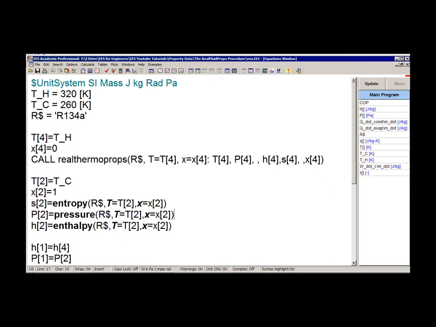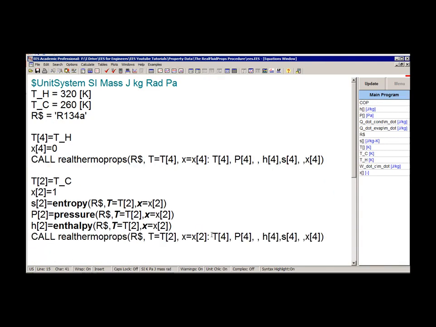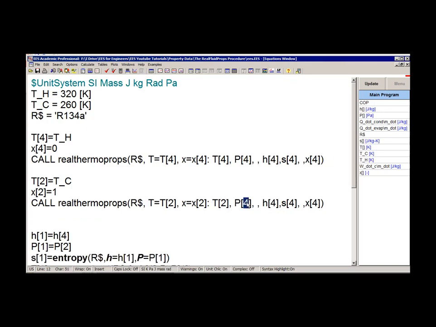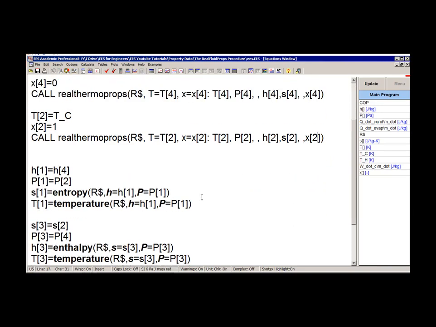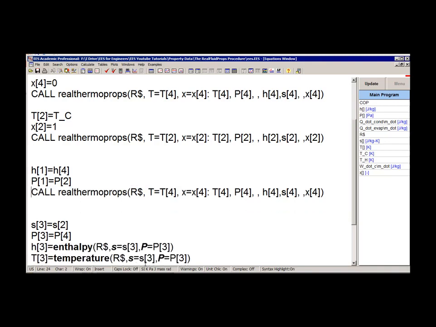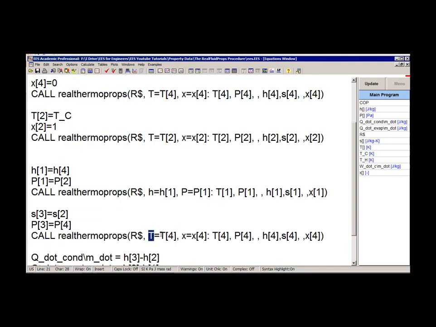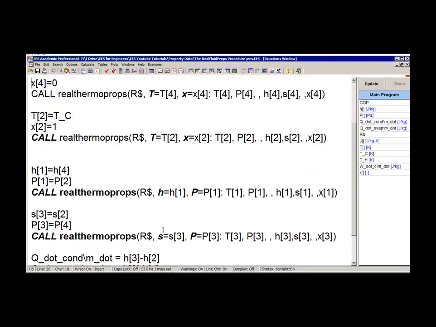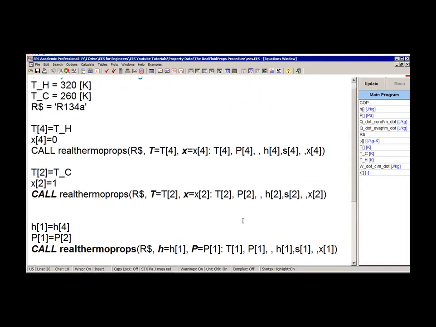So we can use this RealThermoProps procedure for all of the other states in the cycle and eliminate unnecessary calls to the property functions. And the result of this is a much shorter and much cleaner EES program that required many fewer lines as shown here.